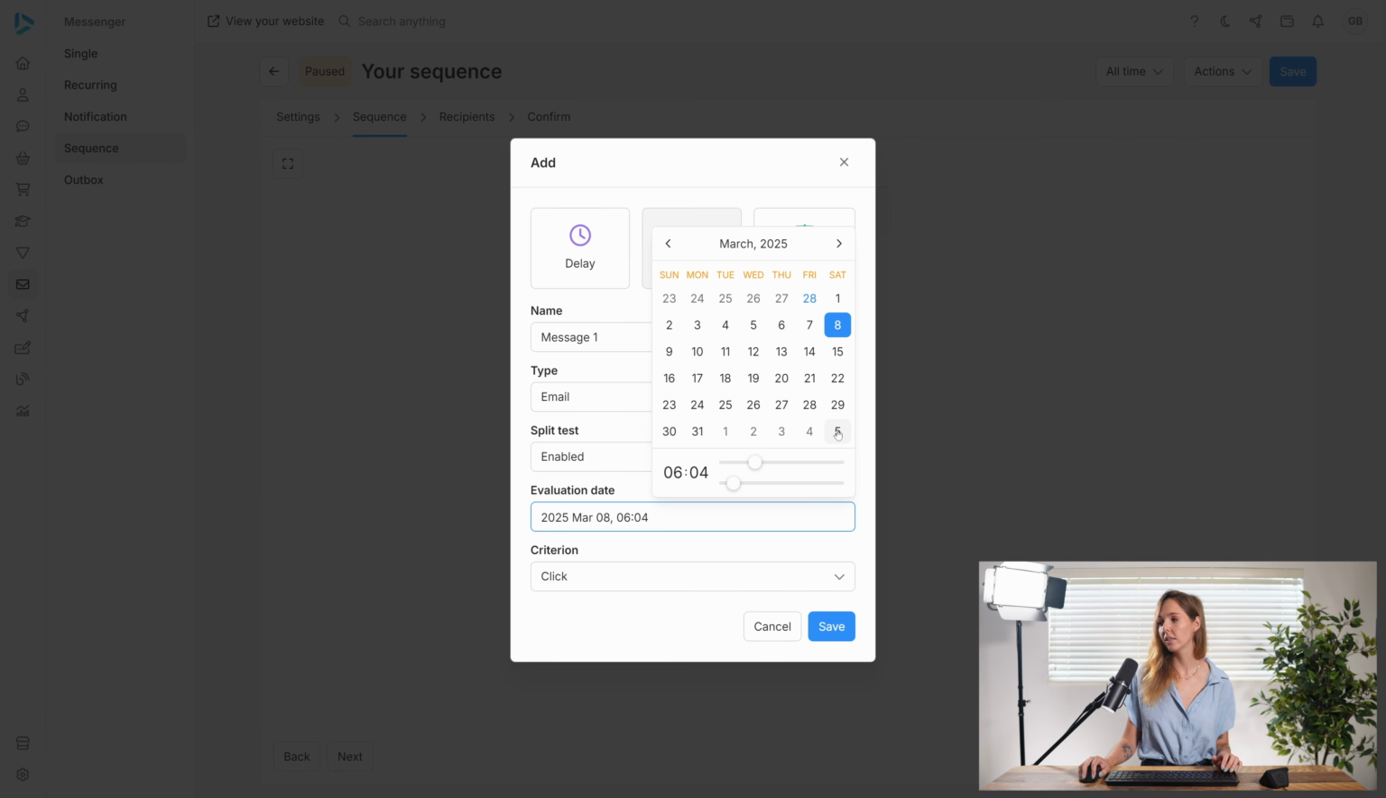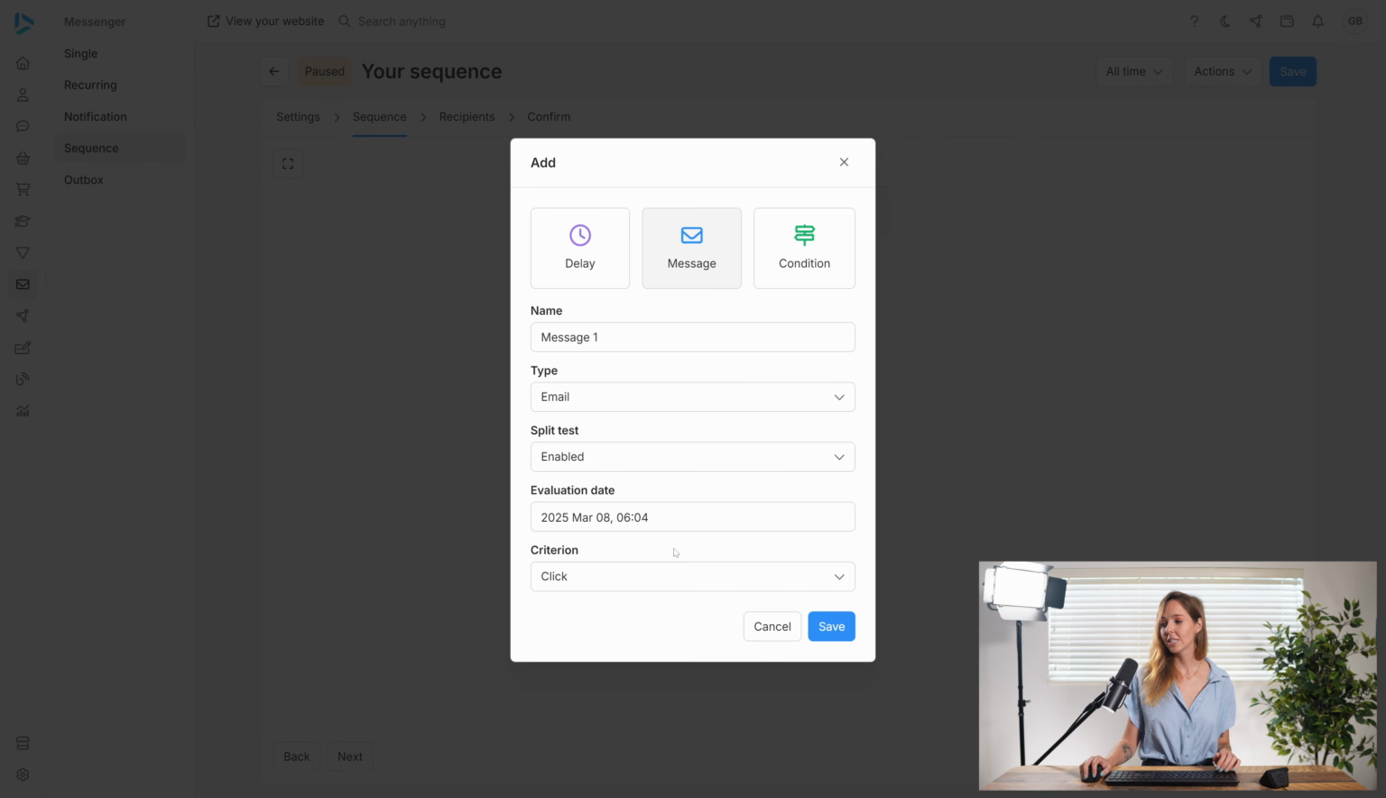So if I choose the 8th of March, then this split test is going to run from now until the 8th of March. On the 8th of March, a winning message is going to be chosen, and then that is the message that is going to be sent out to anyone else who enrolls in the sequence. And then you can choose your criteria. You have your click and open rates. I'm going to leave it as click, and I'm going to hit save.